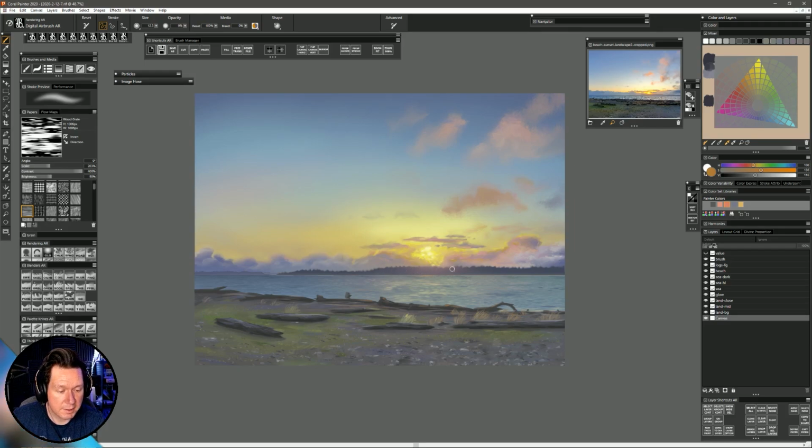Just kind of highlighting the edge behind these trees here gives it a nice effect.